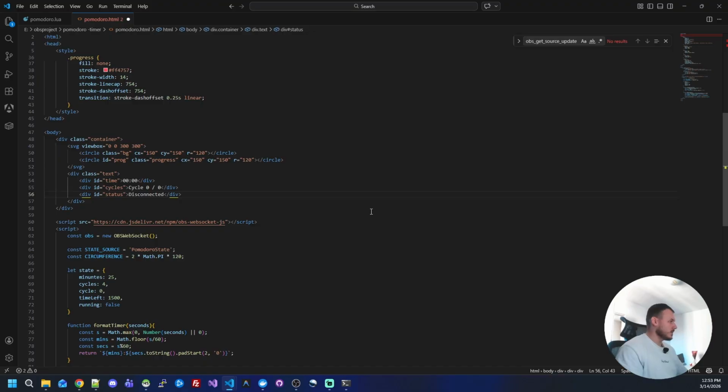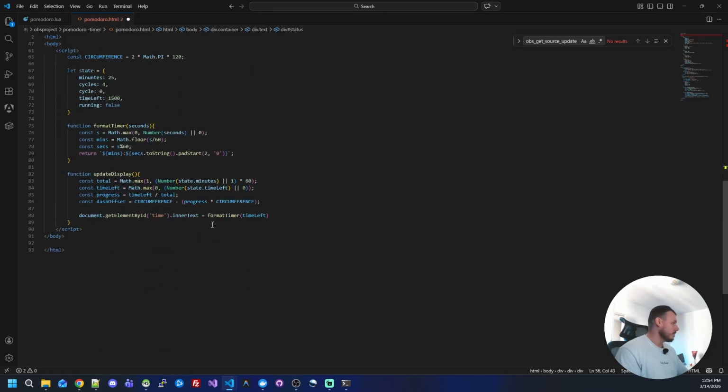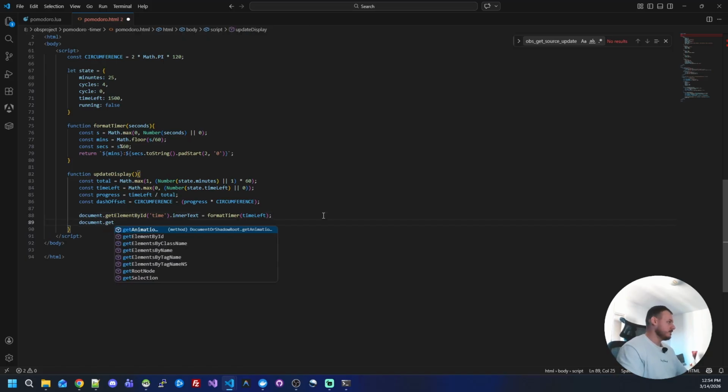I need this status just to make sure that our WebSocket is connected with OBS Studio. Okay, now let's just continue with building the timer. Actually, let's just do it like this.